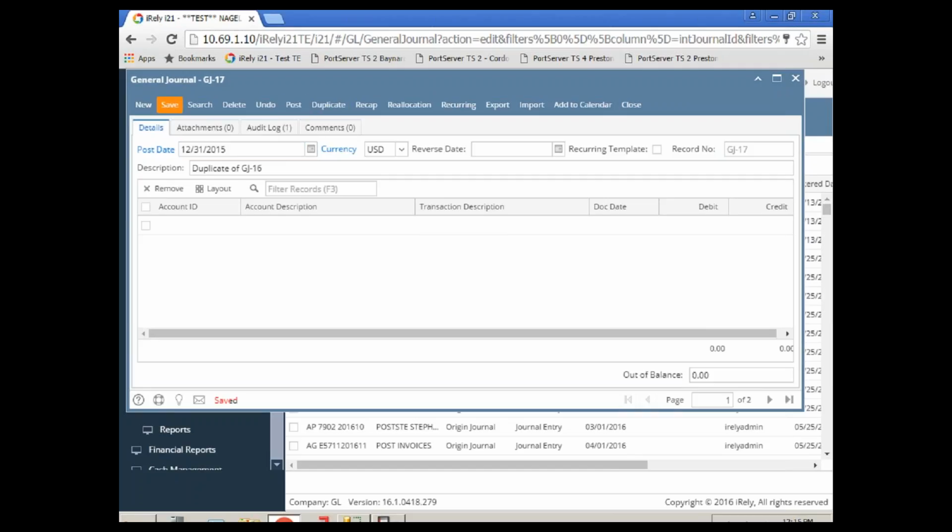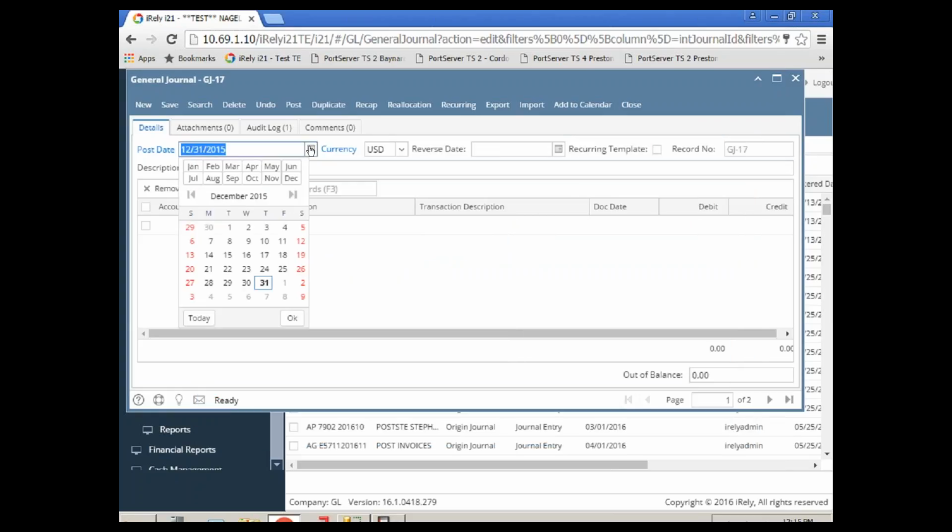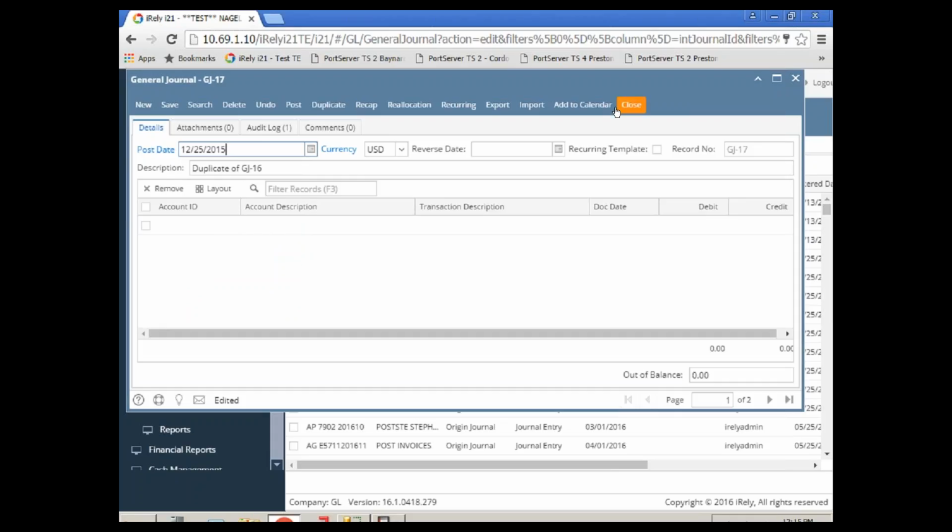So I guess it's unable to find an opening accounting period. It's going to give me two errors, but if there was something in it, unable to find, so it wouldn't let you post in there. Also, if you look in here, you'd be able to select it, but then it wouldn't be able to post into there.